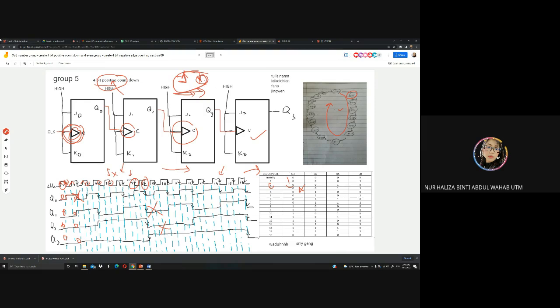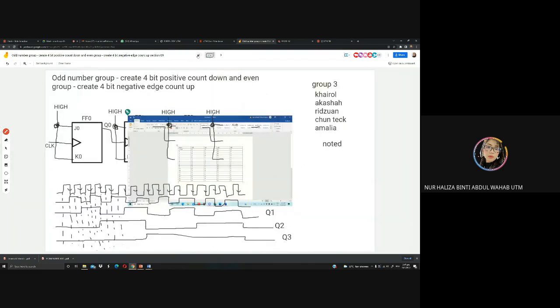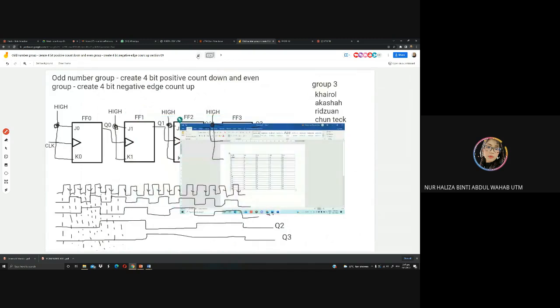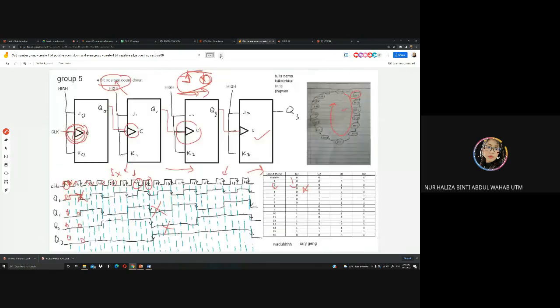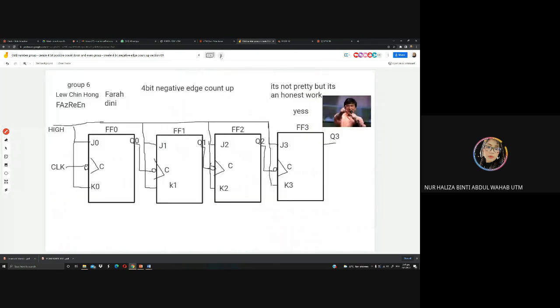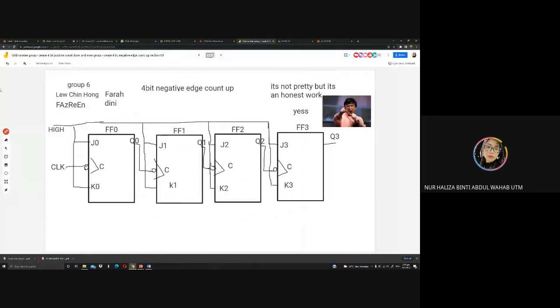Okay, now I go back to group number 3 just now. Crop the answer. Can't you crop it? Okay, I go for the next. Group number 6. Okay, group number 6 already finished.